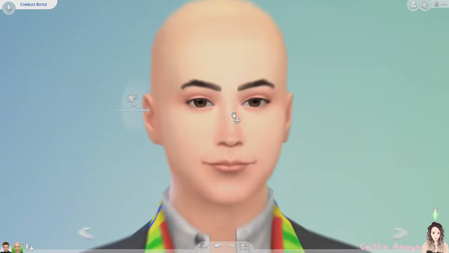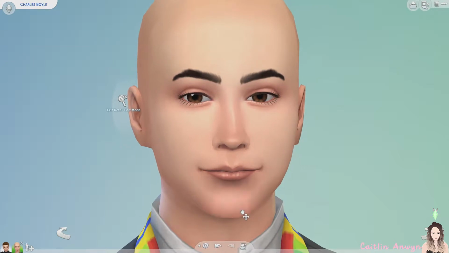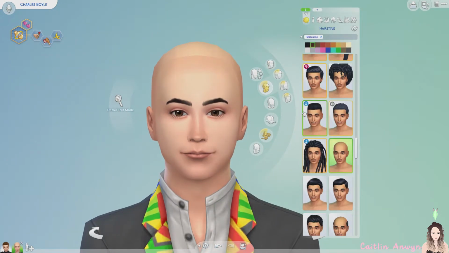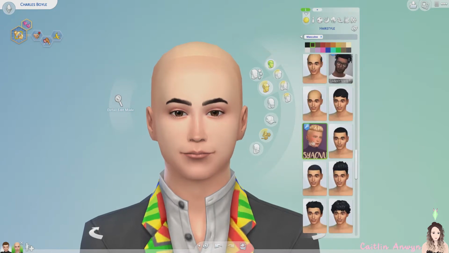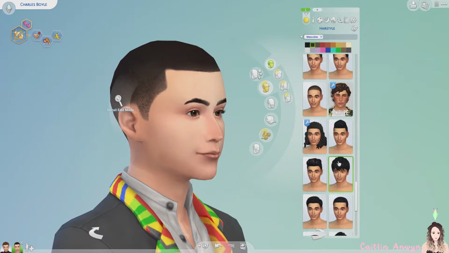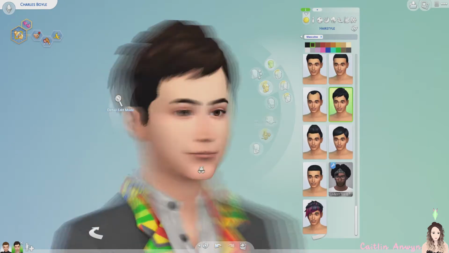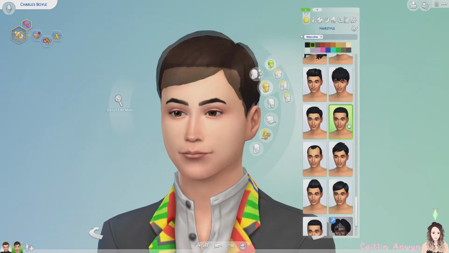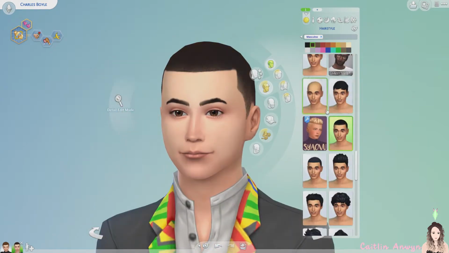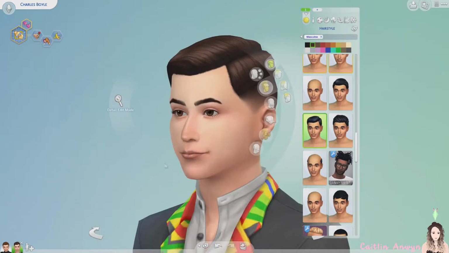So I think this sim looks really kind. I think it looks really friendly, and I think that's what makes me feel like this is more of a Boyle character. But I had trouble matching his hair to what it was like in the series, but this is probably as close as I could get to Charles's hair in Sims.